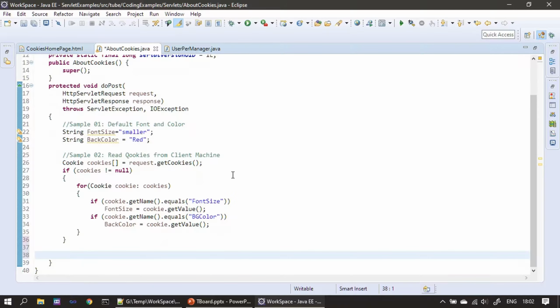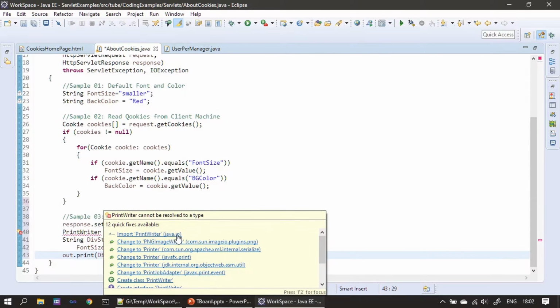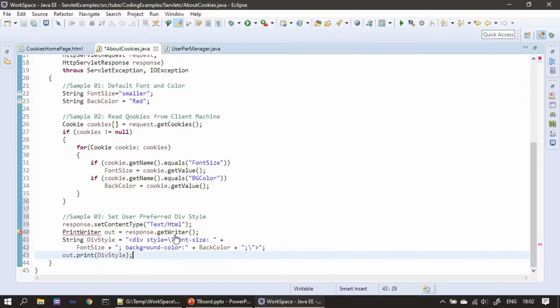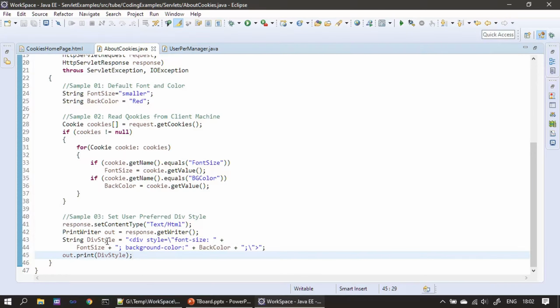Next, when we are forming the HTML, we will make use of the cookies. That means here, if you see, we are forming our output string. I'm just importing a print writer from the java.io package. This we saw multiple times in the video series. Here we are forming the div style. So this is the div tag style.